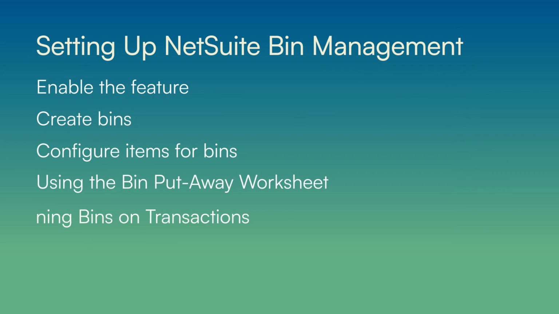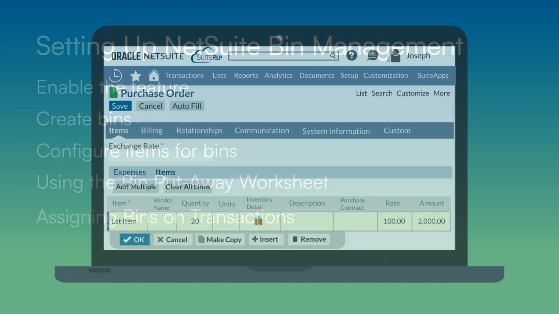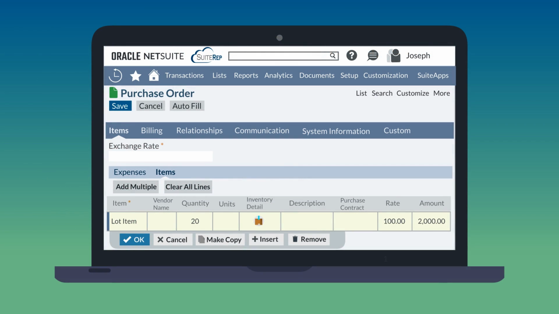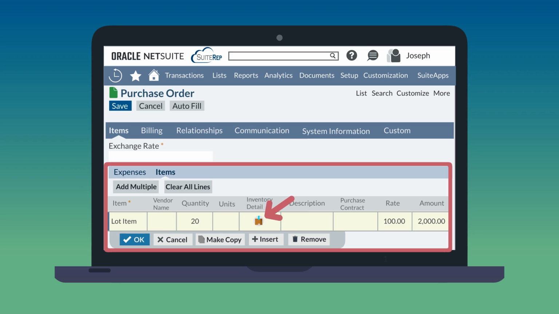How would you assign bins on transactions? Many types of transactions, including things like sales order, purchase order, invoice, etc., allow you to make bin selections on the record using the Inventory Detail pop-up window. On a transaction record, navigate to the Item sublist and select the icon in the Inventory Detail column. This will open a pop-up window where you can select the bins you need to work with, either for receiving, fulfilling, or putting away items.